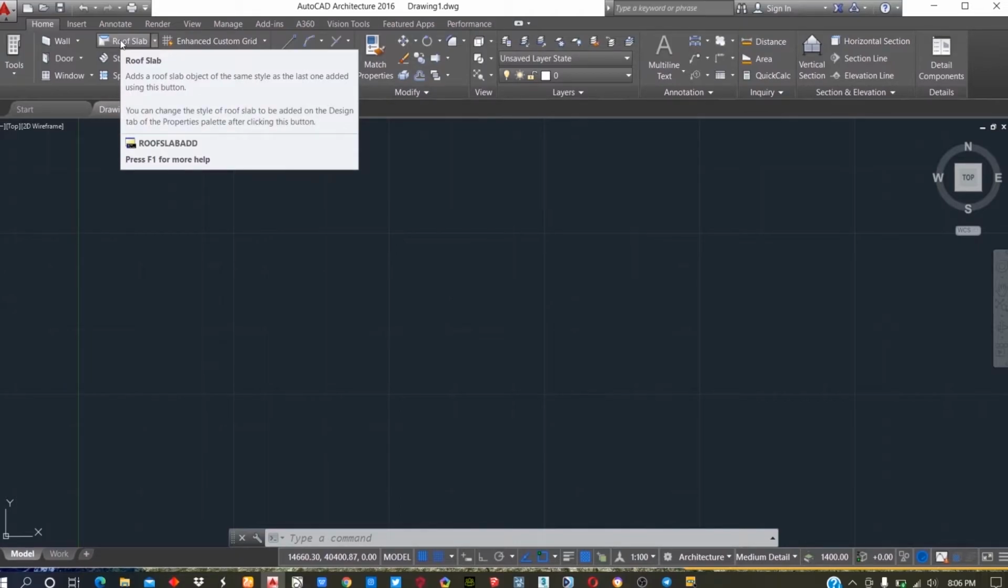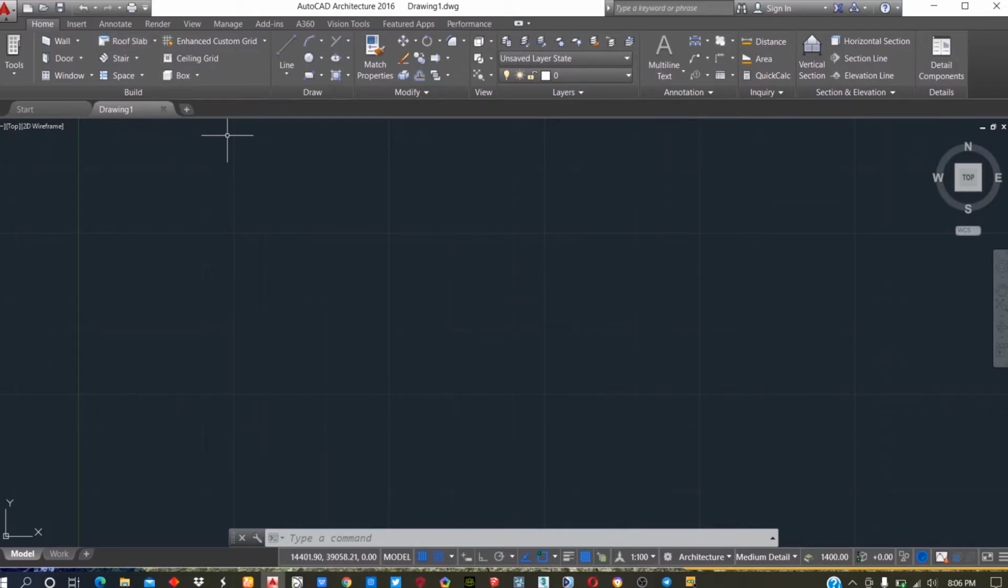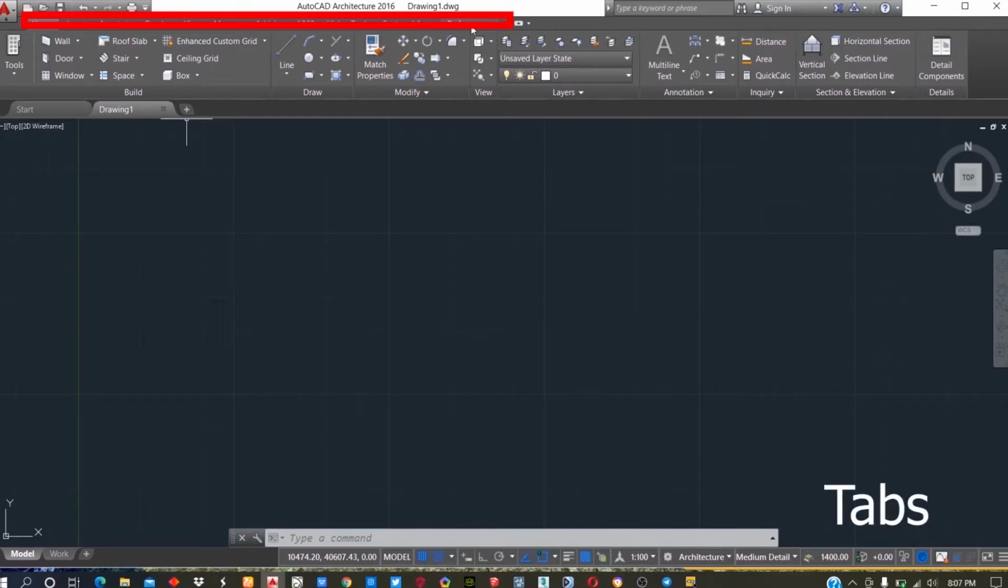It has the tabs and the panels. The panels are the subsets of the tabs. Okay, so when you look on the screen, you can see home, insert, annotate, render, view, manage, and so on. All these things are called the tabs of the ribbon. Okay, and each tab contains specific panels.